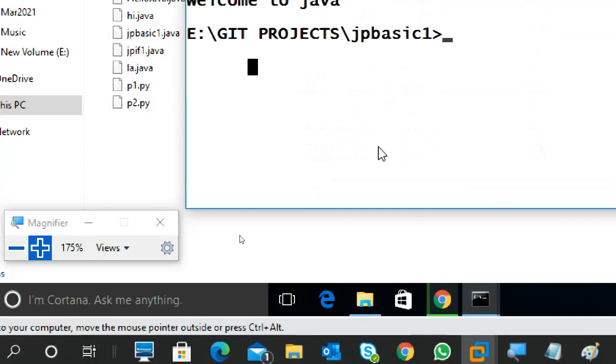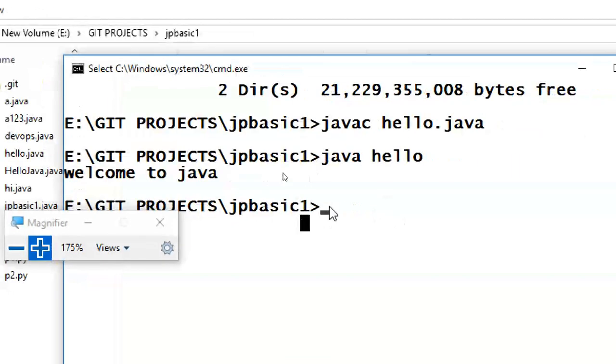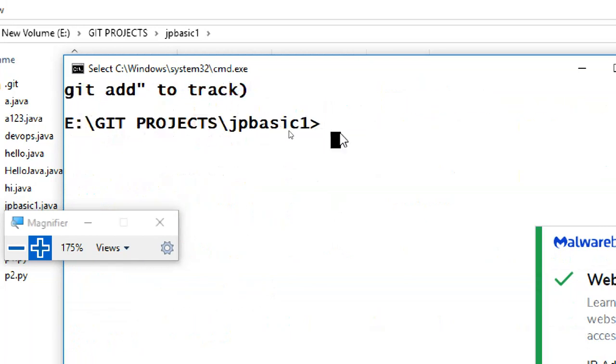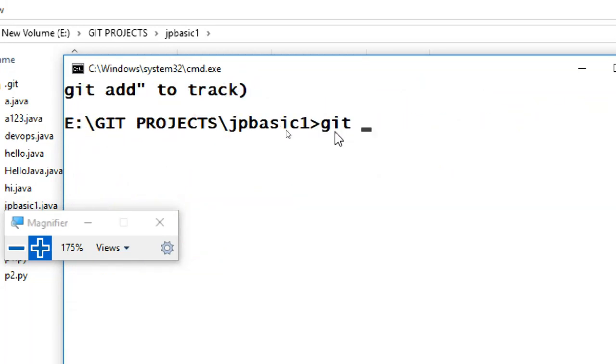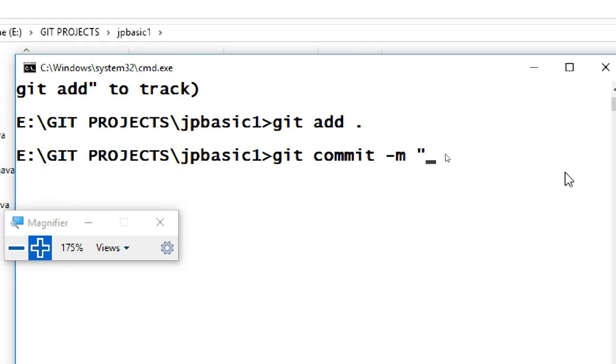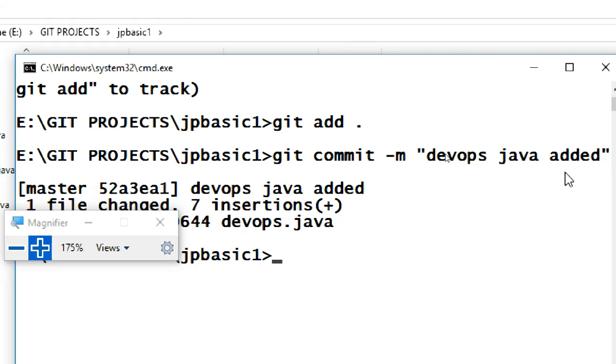Now I add a new code to my project, right? So I'm putting git status. Any changes occur, the new file is there. Then what to do? git add the file, right? Next one, what is the next one? git commit, DevOps Java added something. No problem. Now the commit is completed. Now it is in my staging area.